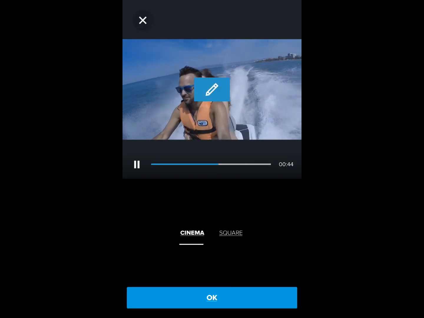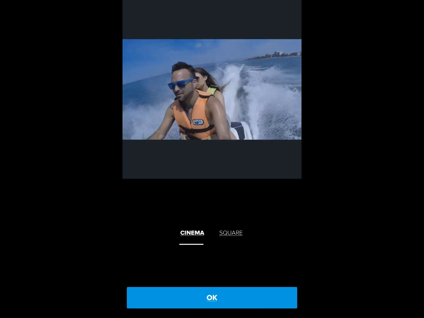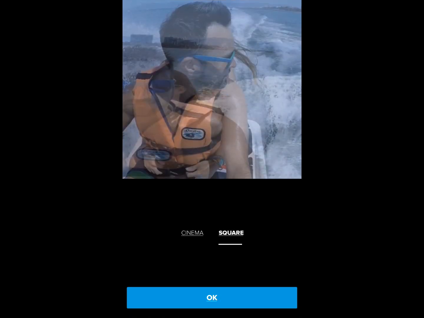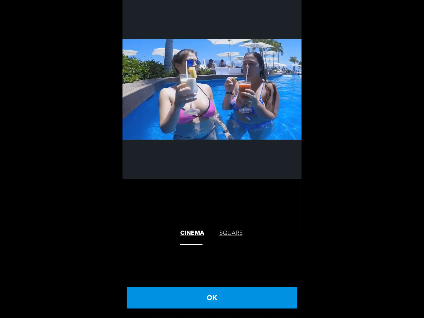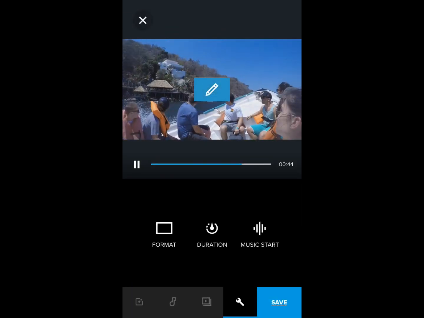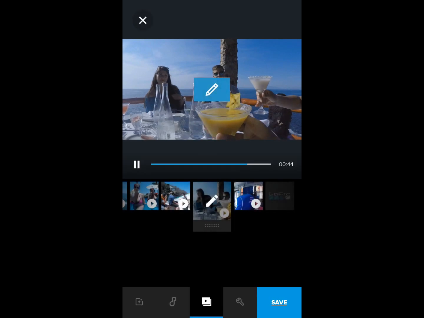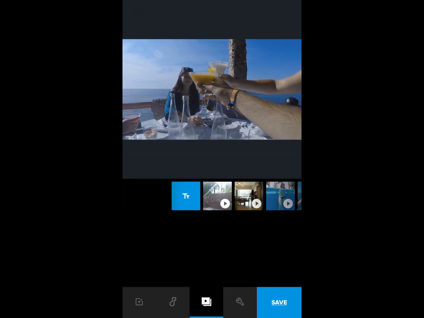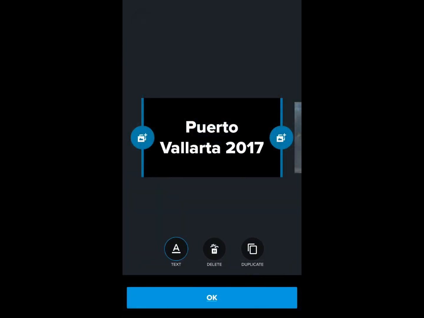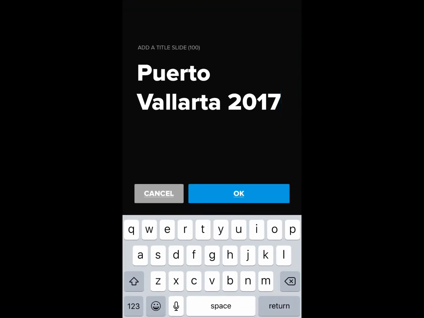The format, if you are going to be posting this to Instagram, you're going to want the square option. But I'm going to use the cinema one because I'm just going to do this for the tutorial. And then a few other things here that you can see. You can edit these videos quite a bit. So you can change this text here to really say whatever you guys want.